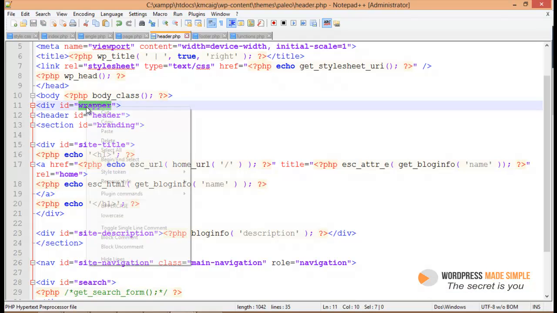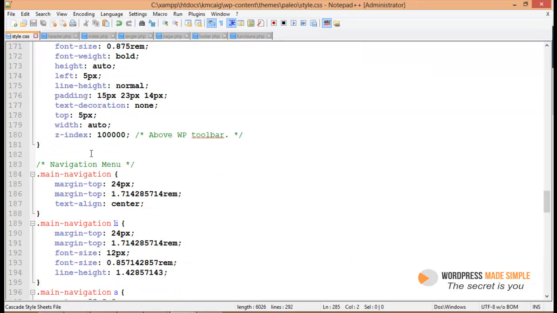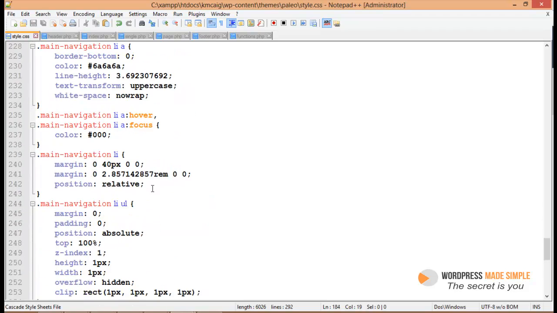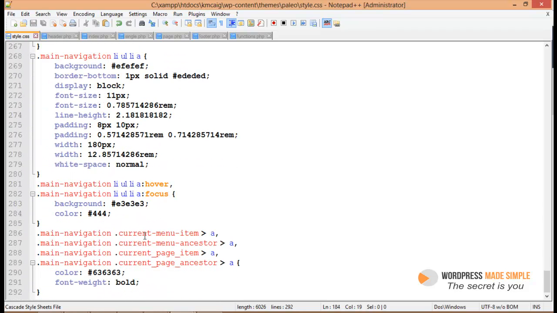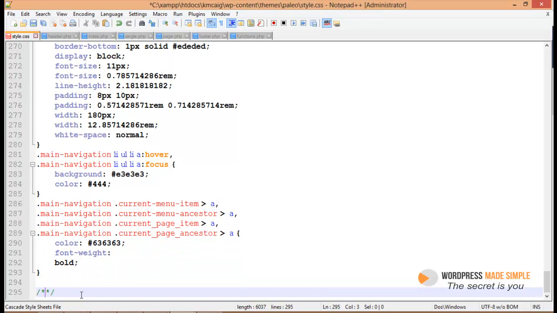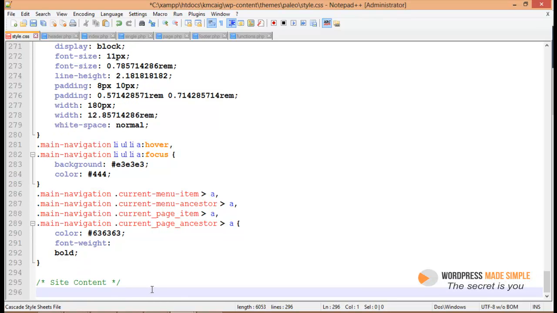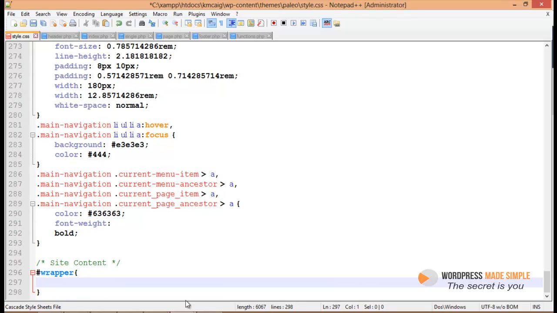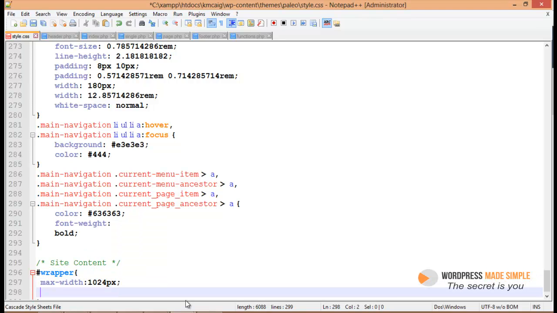So we're going to grab that wrapper ID, copy it. Let's move this over closer to our CSS file. So I'm going to scroll down a little bit ways, and then we're going to write a new section here, and we're going to call this the site content. Okay, so now we're going to set up our first ID, which is wrapper. And then we said it was 1024, so we want to do a max width of 1024 pixels, and semicolon. That's how you close it off.